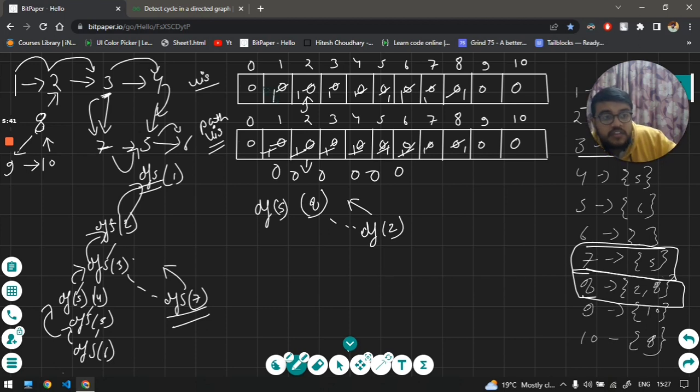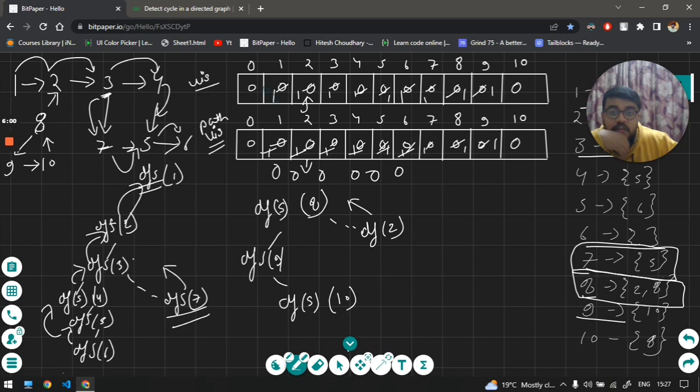Now we will go to DFS of 9, and I will mark it as 1 and 1, that is visited and path visited. Now from 9 I will go to 10, that is DFS of 10, from here to here and from here to here.